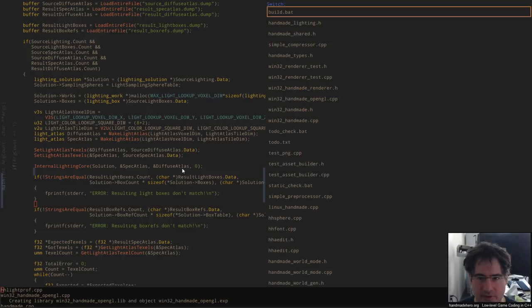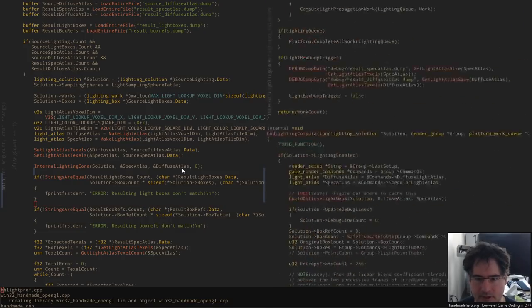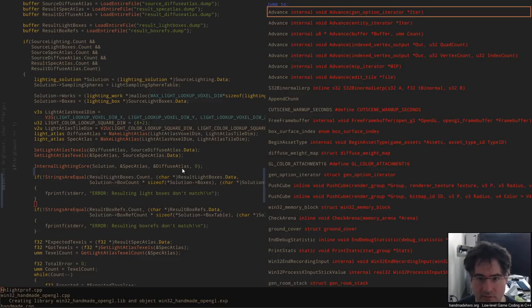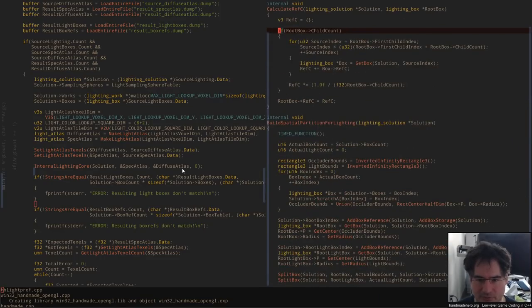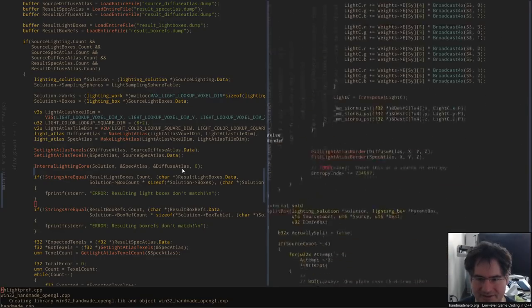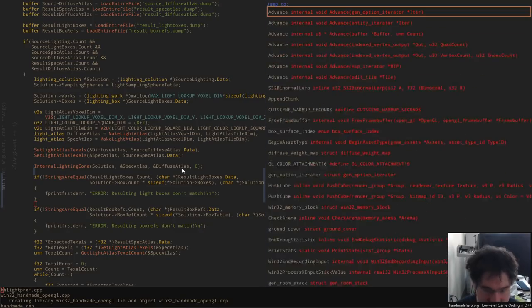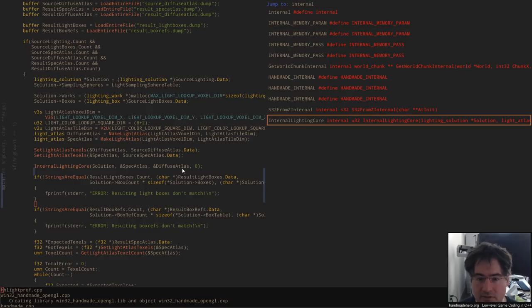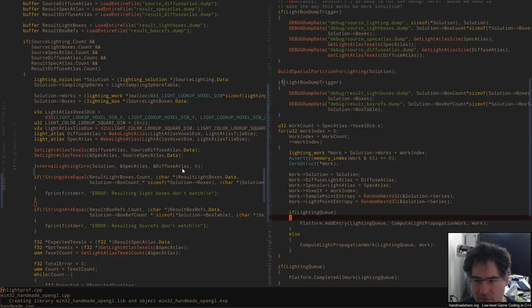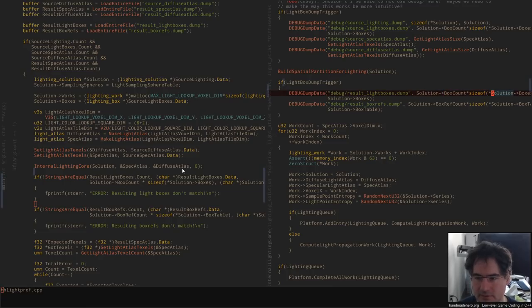We had a cut and paste error there though, right? I'm glad to know it was our dump that was wrong and not our code, because the debug dump being wrong is much easier to fix. Where was that? So there you go. All right.